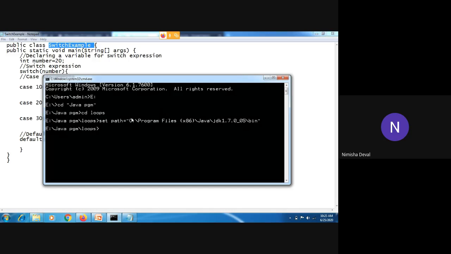Now see, I have already set the path. So whenever we change the folder, at that time you need to set the path again. You have to remember one thing: whenever you change your folder, you have to repeat the set path process again, because whenever we change it, we remove that set path. Now I will run this program. The program gets compiled over here, and after that we will interpret it.